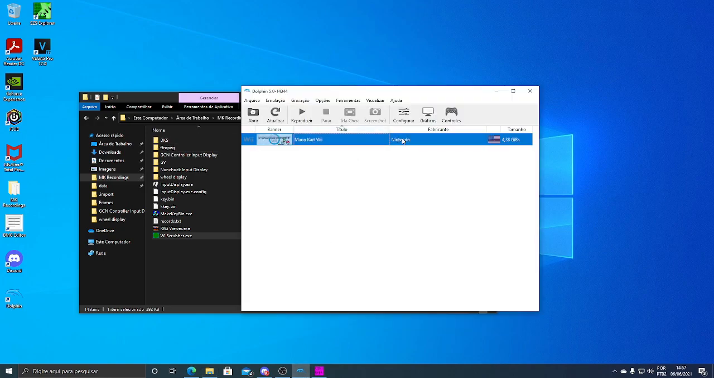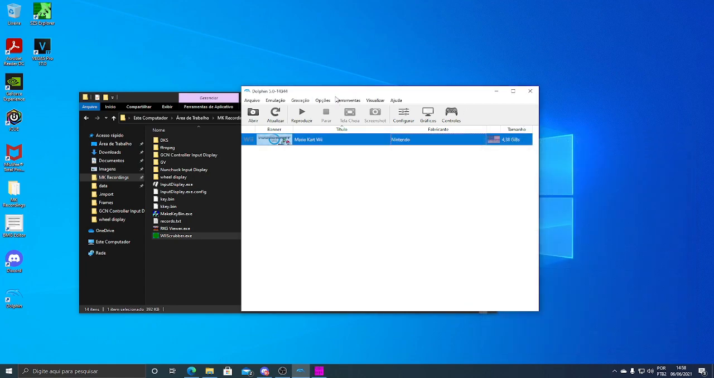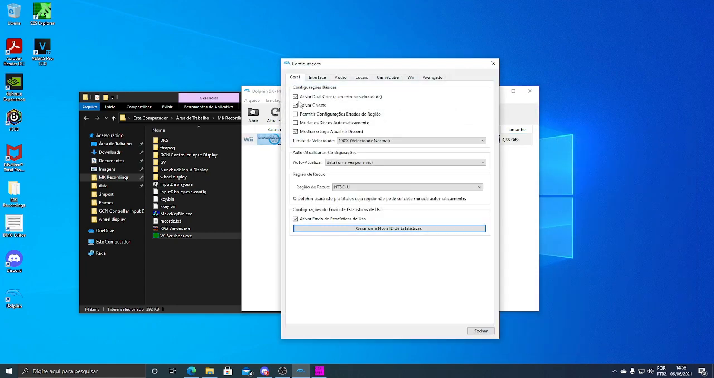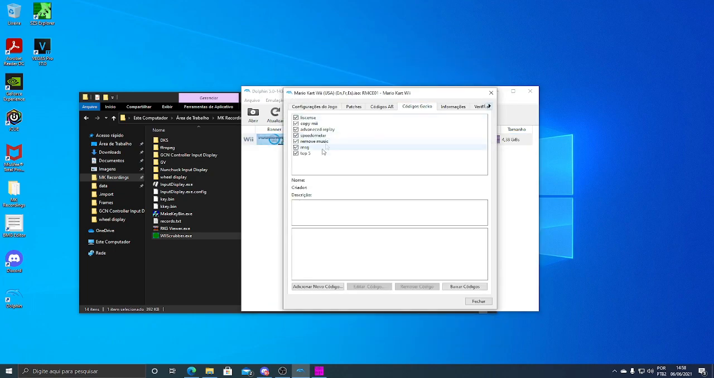Okay, so next thing we're gonna do now, we are gonna see the codes for the Dolphin. Of course, for something you're gonna need to enable cheats here, then go into ROM, and I'm gonna explain all these codes here. First one is the license, so it's important to have the full license of the game, to have all the characters, all the courses, all the combos, everything. The code's gonna be in the description.